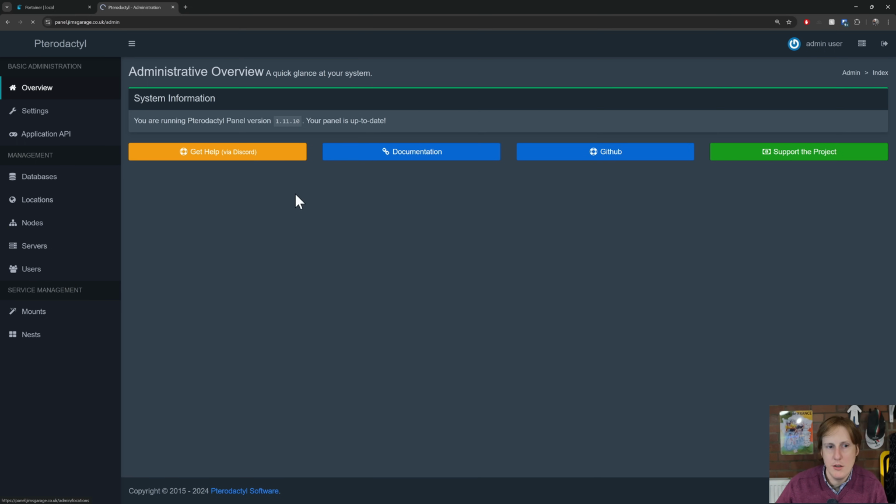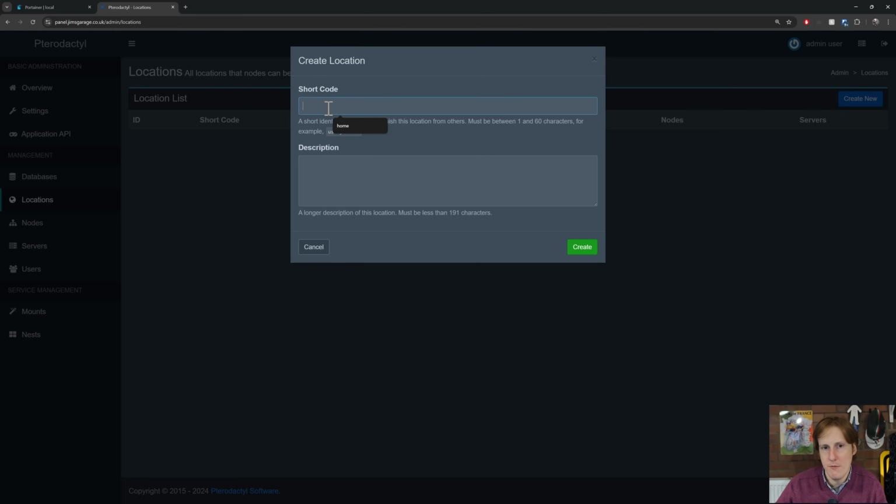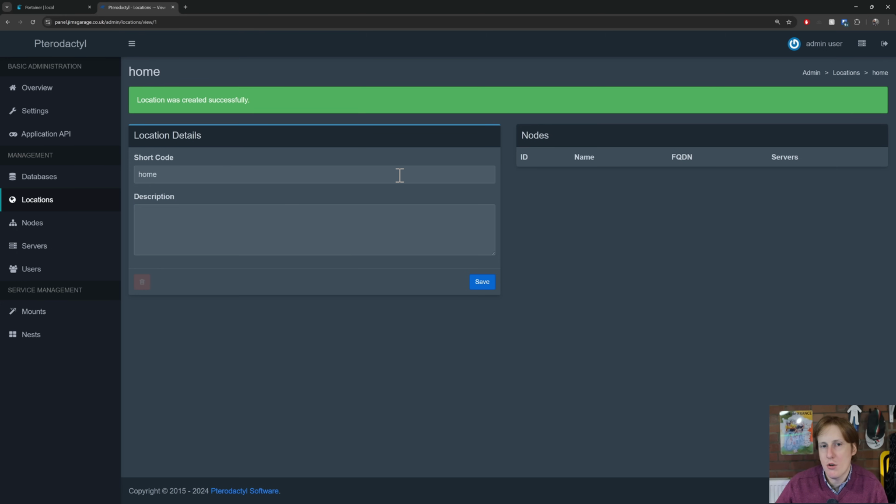So the first thing we need to do is to set a location for this panel. So we simply need to go to locations, create new. Now as you can see from earlier, I'm just going to call this one home. You could have multiple panels all with different names and you can give them handy descriptions if you want. You could have this say in the cloud. But once that's created, we can move on to the next step.